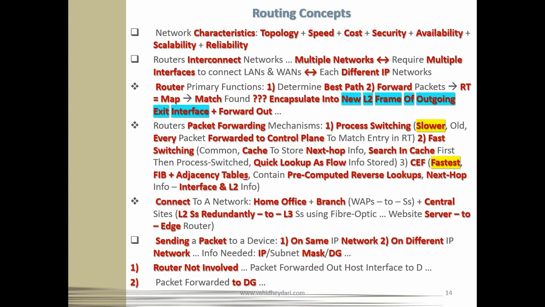So to recap, CEF is the fastest, most recent, and the preferred packet forwarding mechanism. It builds a forwarding information base, or a FIB, as well as an adjacency table. Table entries are not packet triggered with CEF, like what we used to have with fast switching, for instance. But instead, with CEF, table entries are change triggered when something changes in the network topology.